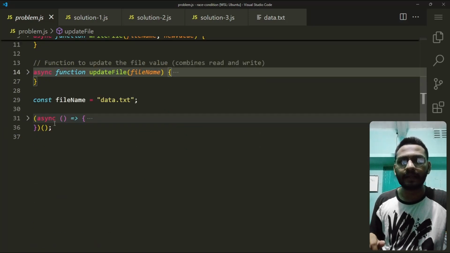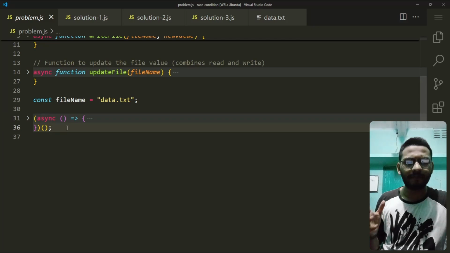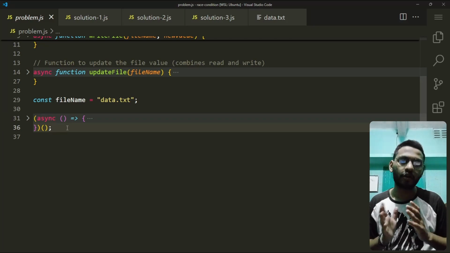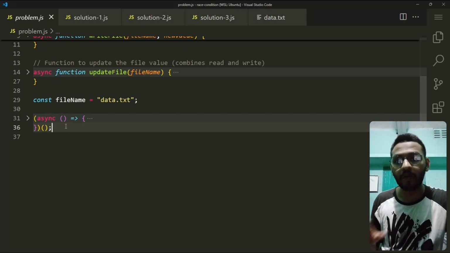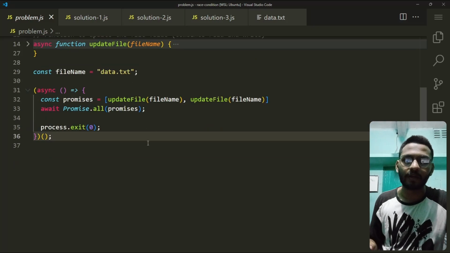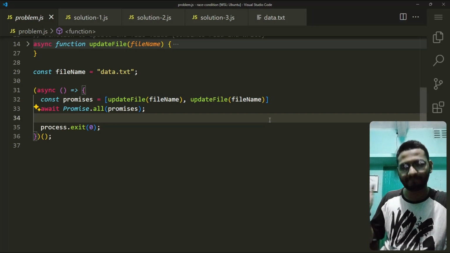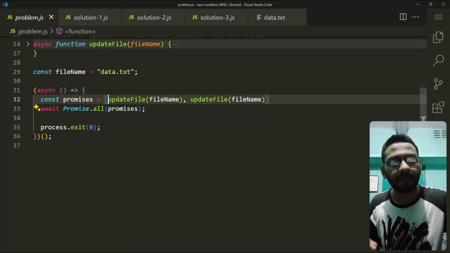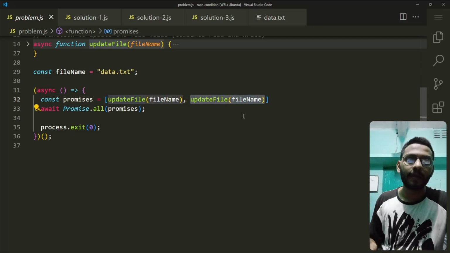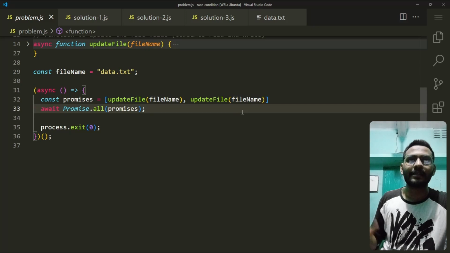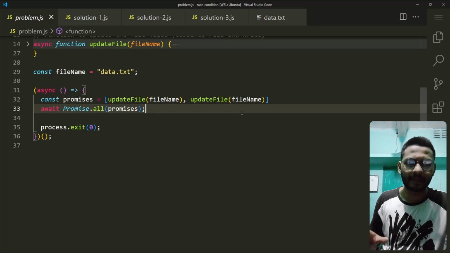Now this part of the code is mainly an IIFE function. An IIFE in JavaScript is a function that calls itself. We do not have to call it separately. It calls itself automatically when we run this file. Inside this, I'm creating an array of promises. Now what promises are is a whole different section. Just know that both of these functions will be called at the same time. It will not wait for another function or another call to be completed.